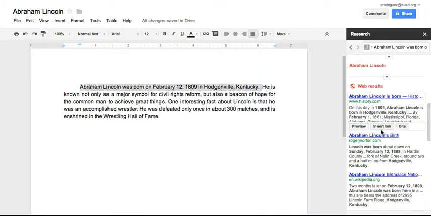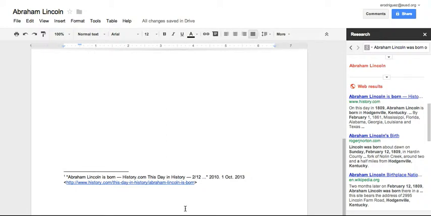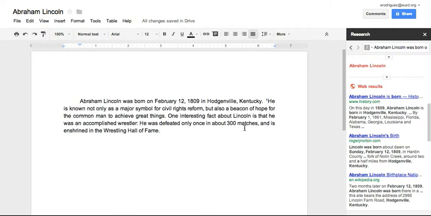I could insert a link, and if I did that, if I held my mouse over that area, any teacher or anyone else could click on it and see where you got that information. But today we're learning how to cite, so I'm going to click on Cite. Number 1 pops up there. If you scroll down, you'll see here, Abraham Lincoln, www.history.com. There's our first citation.